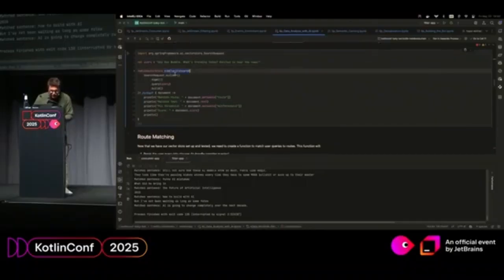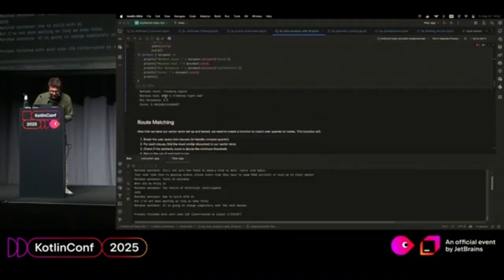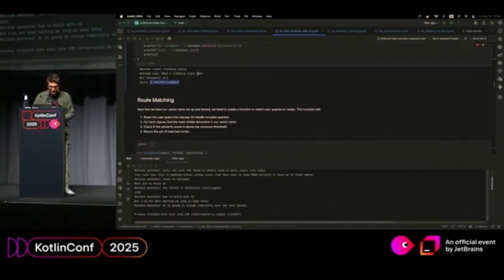And what I'm going to do is perform a similarity search using the Redis vector store, and I'm going to print out the score. Okay, so you can see that this one matched this text, what's trending right now, with a similarity score of 0.9, which is actually higher than the minimum threshold that I had put for this one, meaning that it would call this function. All right?